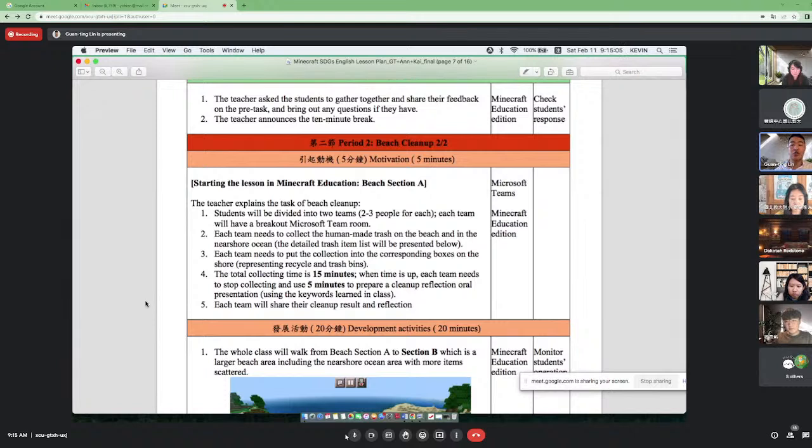Each team needs to collect the trash on the beach and put the collection into the corresponding boxes. The total collecting time is 15 minutes. When time is up, each team needs to stop collecting and use 5 minutes to prepare a cleanup reflection or a presentation using the keywords learned in class.